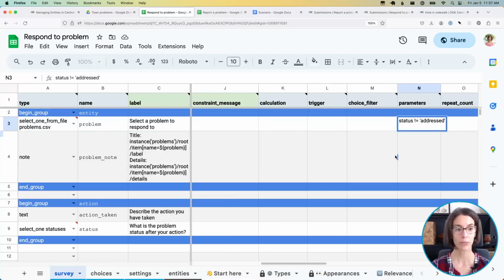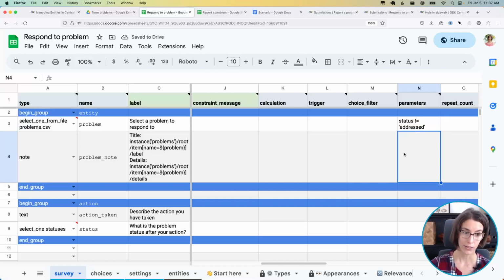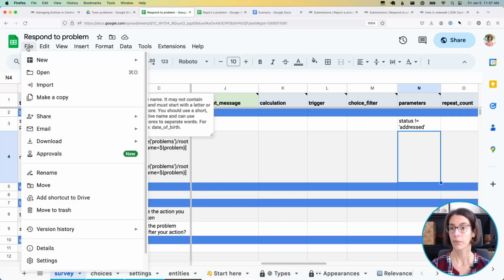So this should look very familiar. Again, same thing that you would do if you had a choice list on the choices sheet or if you had attached a CSV manually. That works with entities as well. Okay, so if the status is not addressed, we just don't want it to show up at all. Let's try it.